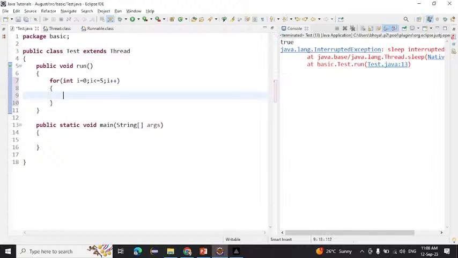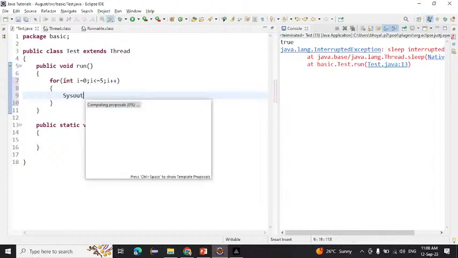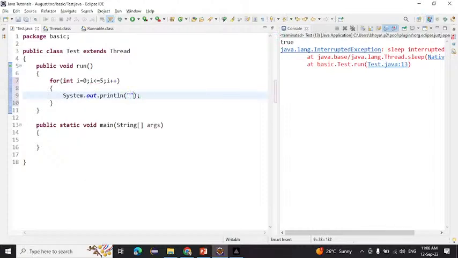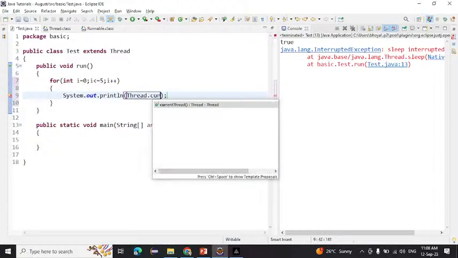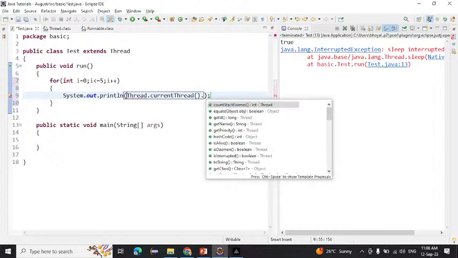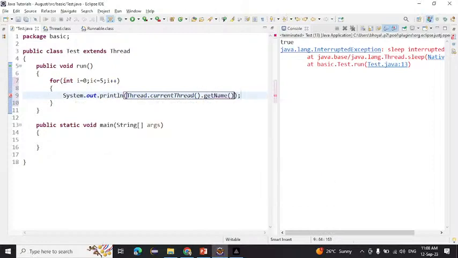Okay, and inside that simply I am printing System.out.println, and suppose I am printing here, we will try to print the name of the thread. So name of the thread: Thread.currentThread().getName(). Okay, Thread.currentThread().getName().